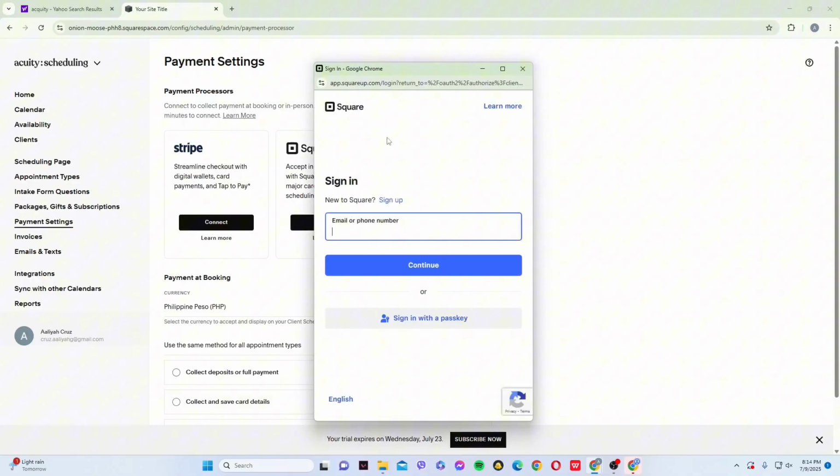So now just go ahead and log into your Square account. And after that, you will be able to proceed to connect Square to Acuity Scheduling. And that's just basically it.